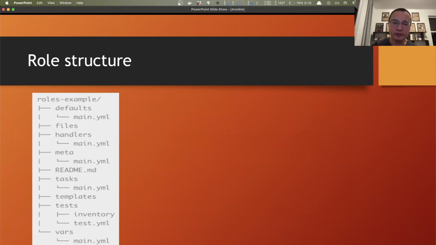Here, talking about role structure, let me walk you through what each of these folders is used for. All right, let's start with defaults. The defaults directory is for defining the variable defaults. The variables in defaults have the lowest priority, thus becoming easy to override. If the definition of a variable is nowhere else, the variable in defaults/main.yaml will be used.